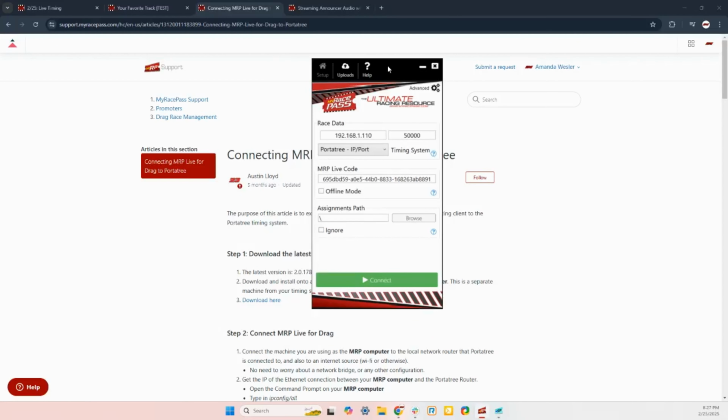In order to connect live timing to your timing system, there's a couple of things that you need. You need the IP address from that separate machine. Well, actually, you just need the IP address from your Ethernet connection, which I'll show you how to get specifically. And then you're going to have this port number. This port number needs to stay at 50,000. It's always 50,000. Don't mess with it. You don't need to. This should default to PortaTree IP/port, but if it doesn't, make sure you pick PortaTree IP/port. And then the live code, we'll talk about getting that in a minute. But right now, we need to focus on getting the IP address.